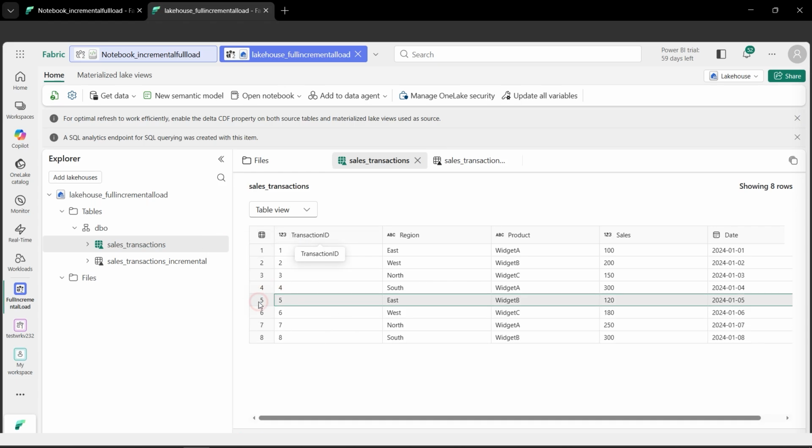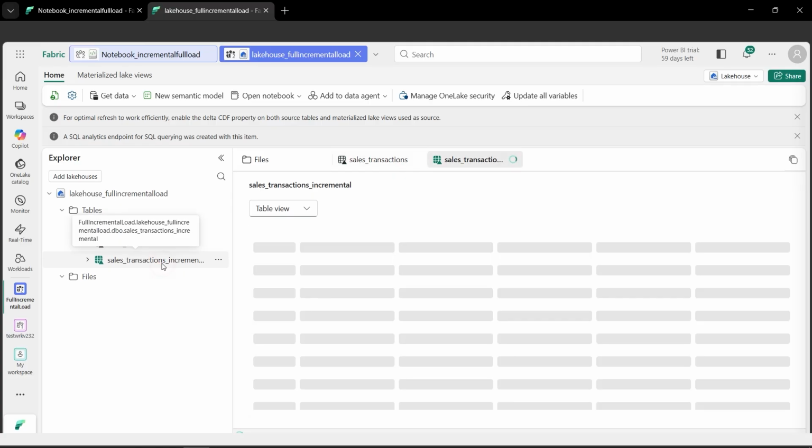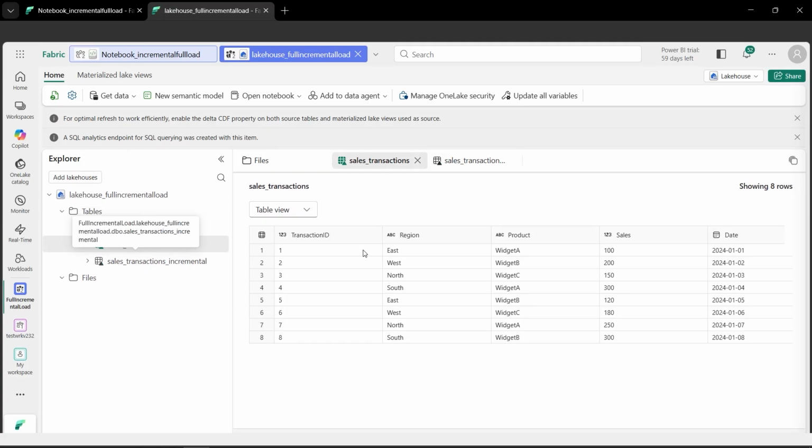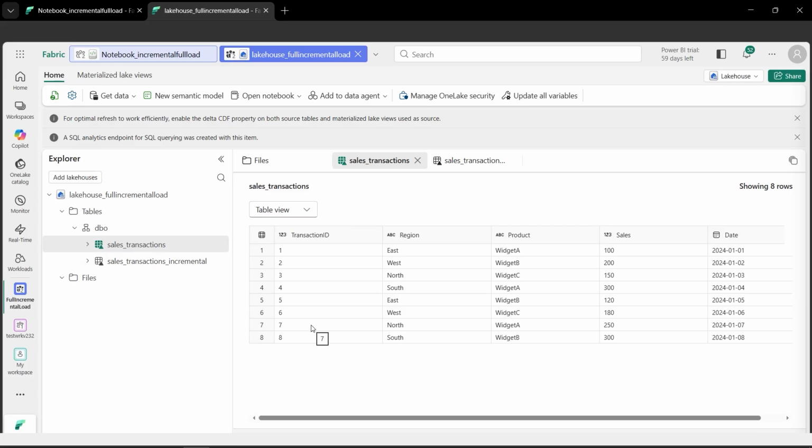Our incremental data, that is ID 5 to 8, got loaded. If we look at the incremental table, it's 5 to 8. So now our incremental data got loaded. That's how it goes, in the simplest way. I know we can do it in a better way by creating a pipeline and all, so I'll leave that as homework for you.